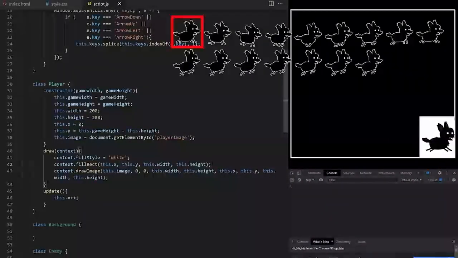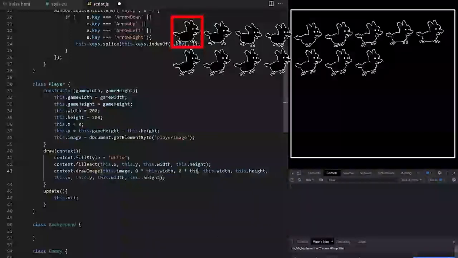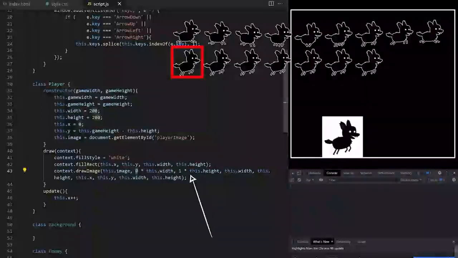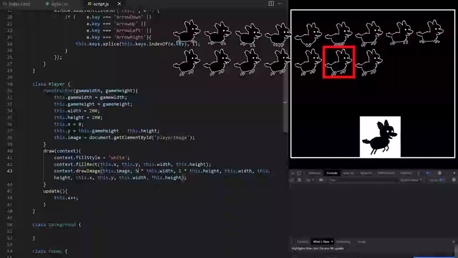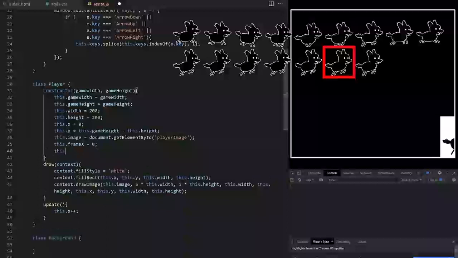I can use source x and source y to jump around the sprite sheet. By changing value of source y, we can jump between different rows. By changing the value we pass as source x, we are navigating within the sprite sheet horizontally. Let's just turn these values into class properties, called, for example, frame x and frame y.